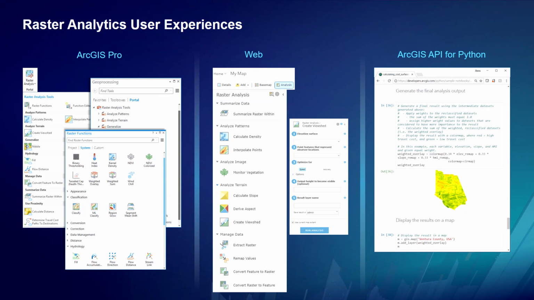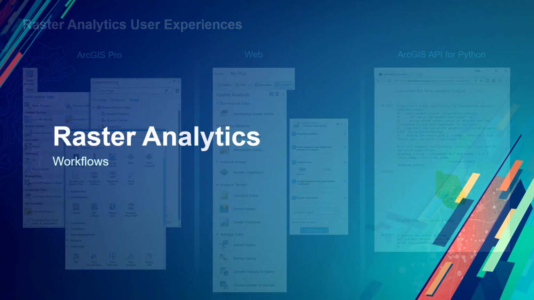Finally, there's the researcher, explorer, developer workflow interaction, and that is through the ArcGIS API for Python. So if you're interested in a more programmatic or automation approach to working with raster analytics, you would do that by using the ArcGIS API for Python. I think you're going to show some of that as well, right? Yep. So Jay will show some of that.